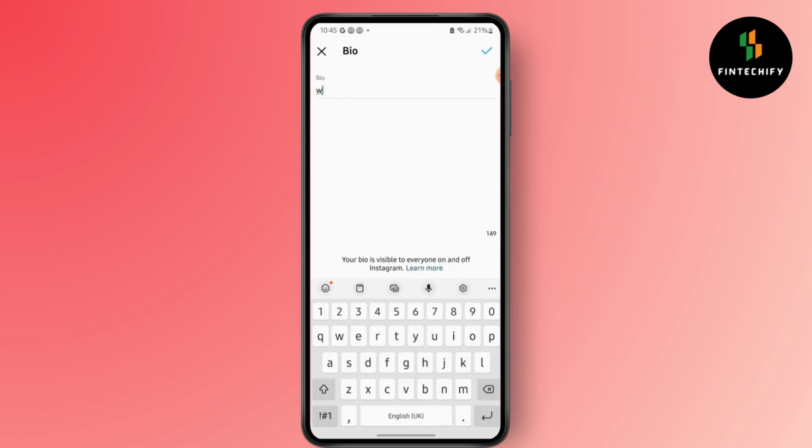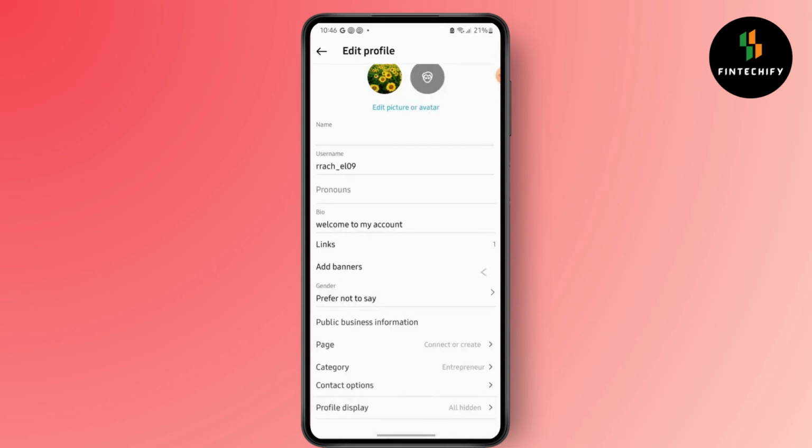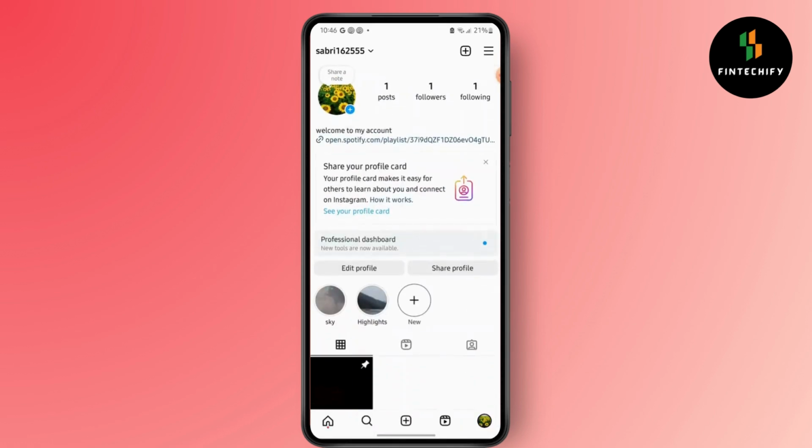So let me just write some basic things: welcome to my account. As you can see, I have not exceeded my characters, and simply tap on the tick. Now when you go back to your account, you will see the bio has been changed and it's welcome to my account, and previously it was hello.